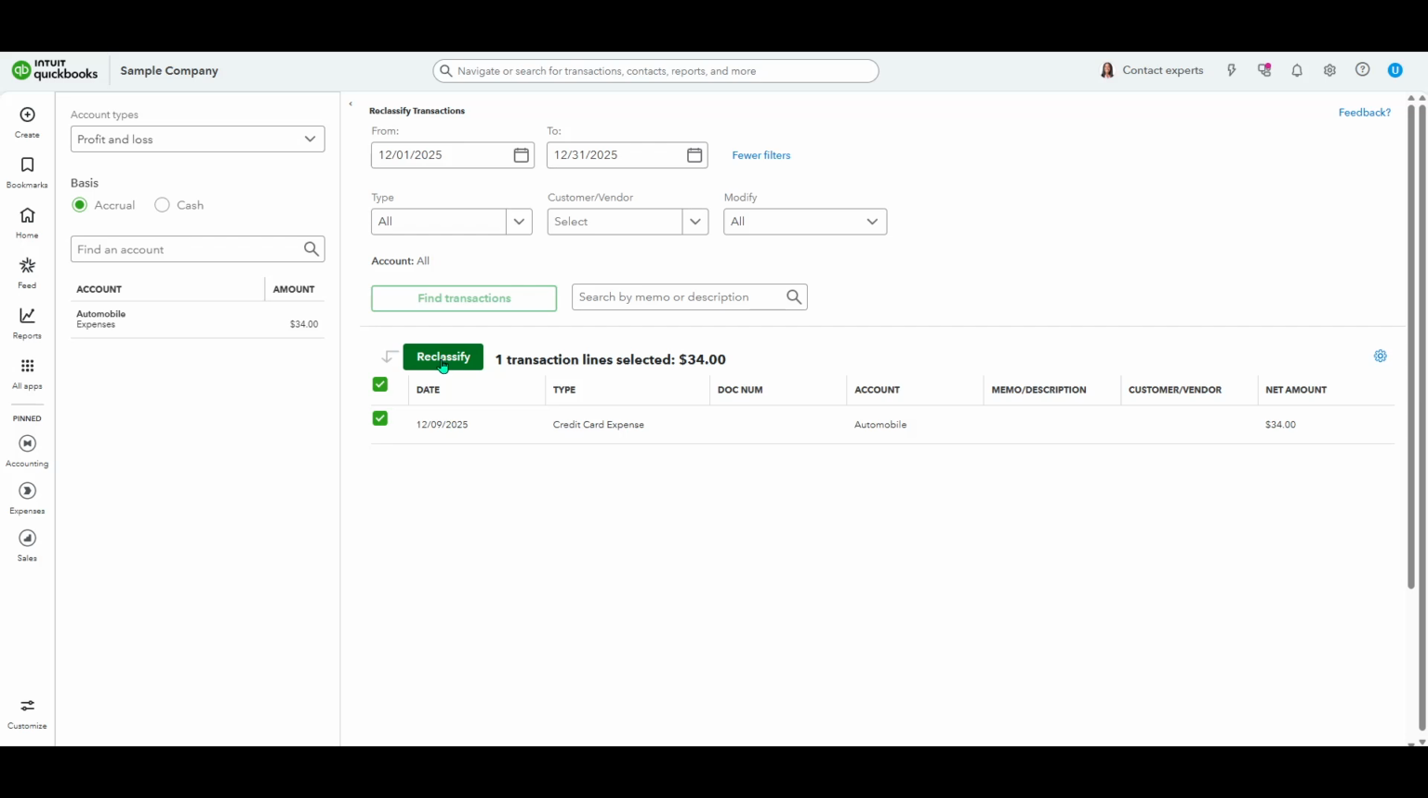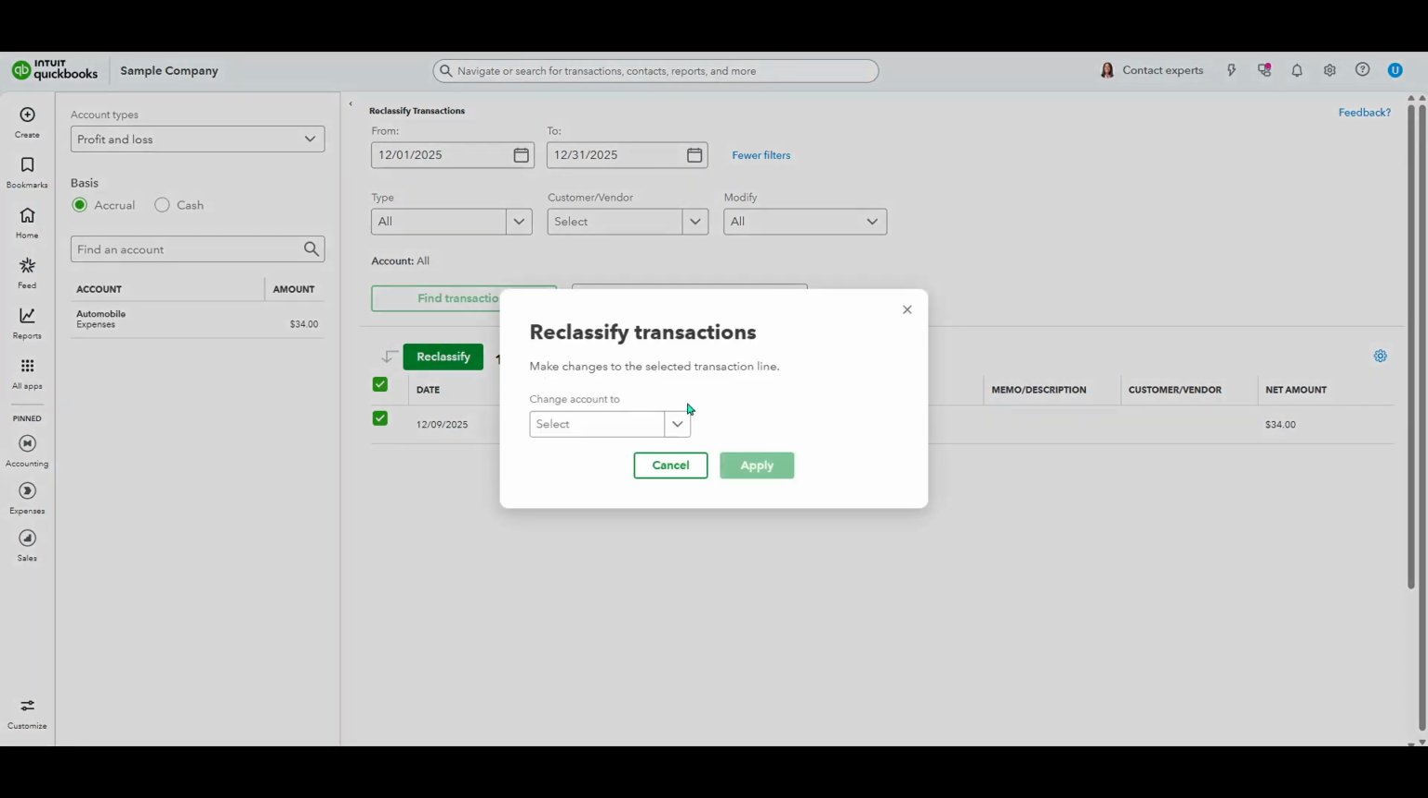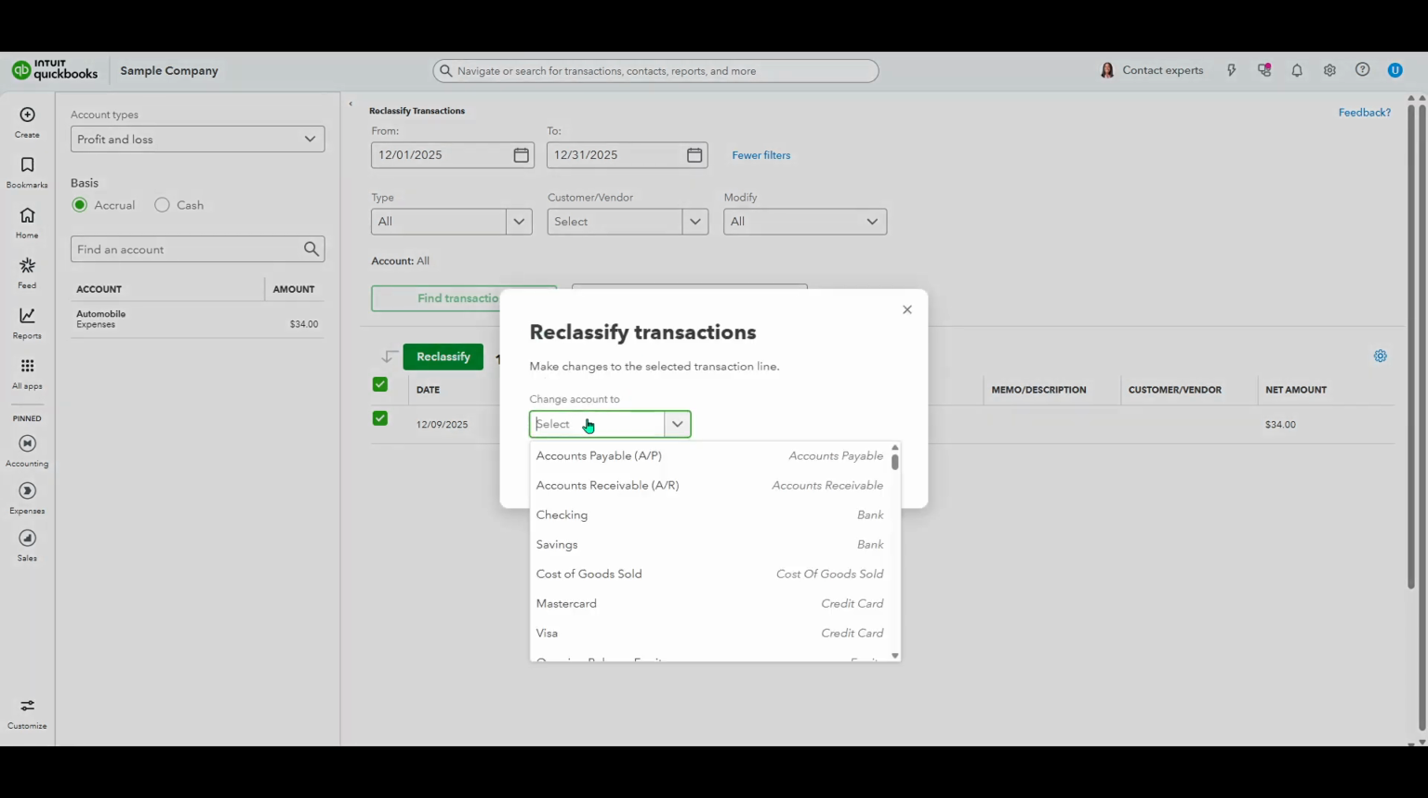When you've found what you need, check the boxes for the transactions you want to edit. You can choose one item or several at once if they all need the same correction. Be thoughtful here. Grouping similar transactions makes your changes cleaner and easier to review. Then click Reclassify. This opens your options to update the selected transactions.